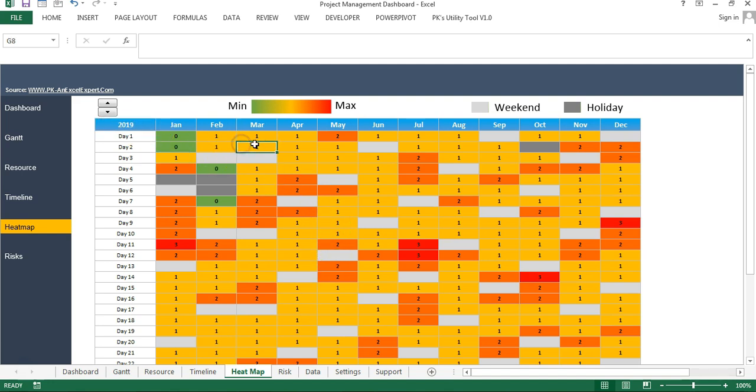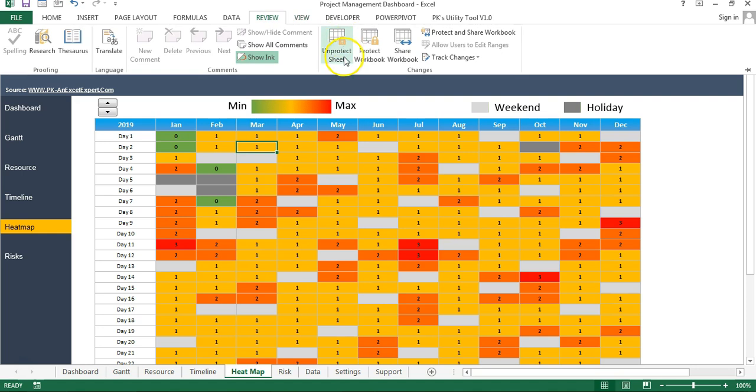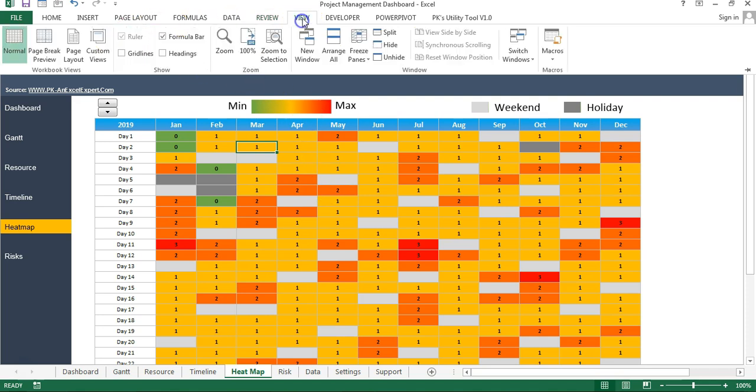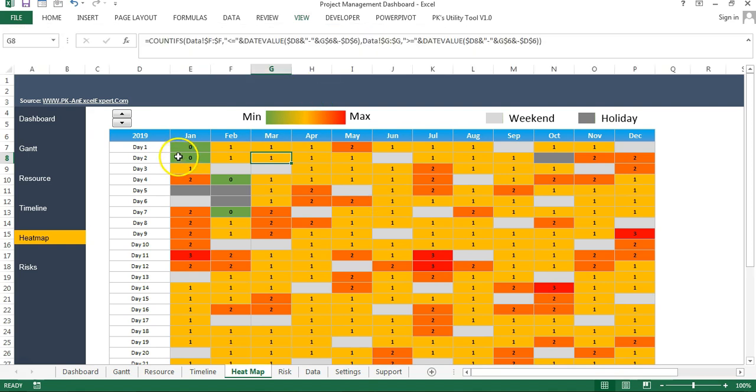So let me unprotect this sheet first. I have not put any kind of password. Simply go to the review tab, then just click on unprotect sheet. So it has been unprotected. Now I will go to the view tab and click on headings. So you can see I have used a few formulas here.